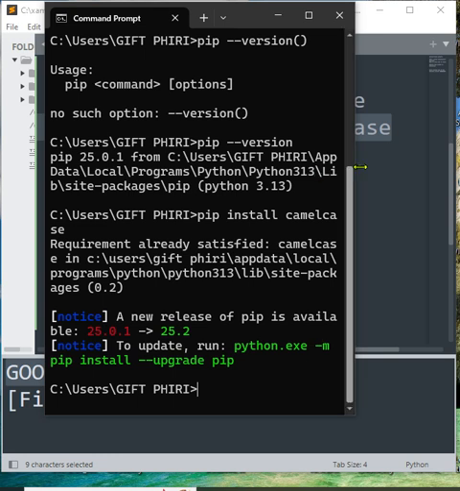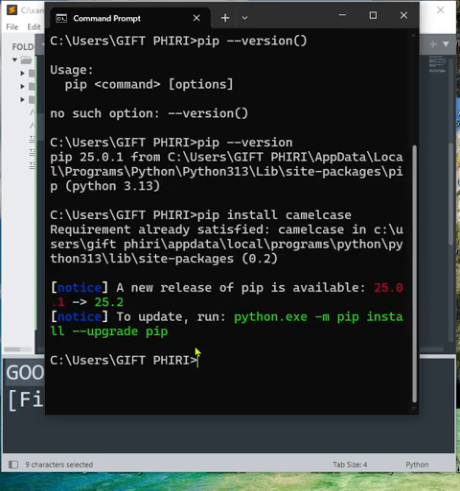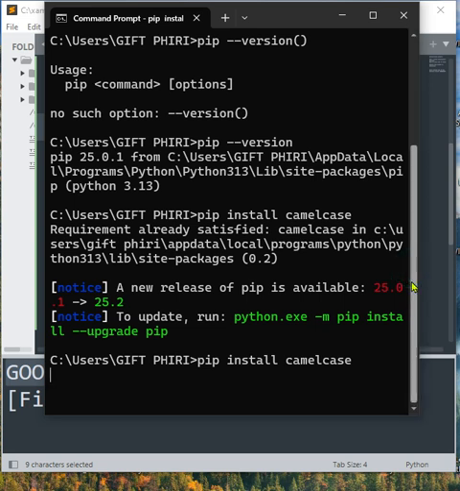So what am I getting? Of course I don't want to run this update for the pip, so there's a pip 25.2, that's the latest version. As you saw above, I'm using pip 25.0.1, so just ignore that, that's not our main focus. So let me go on pip install camel case. Make sure that you've got internet connection. Just wait a bit.